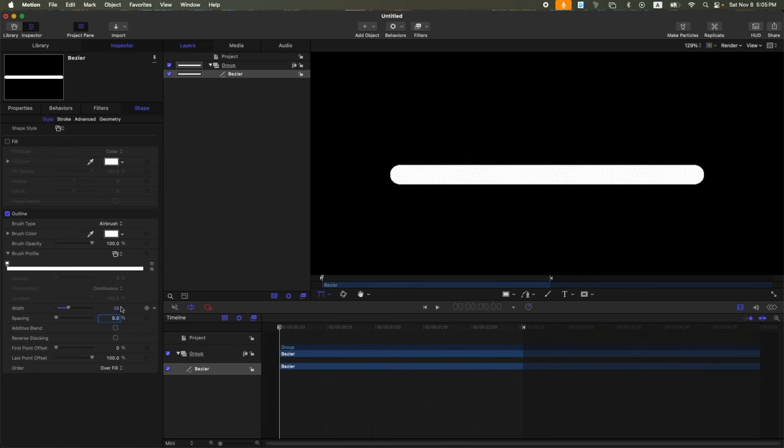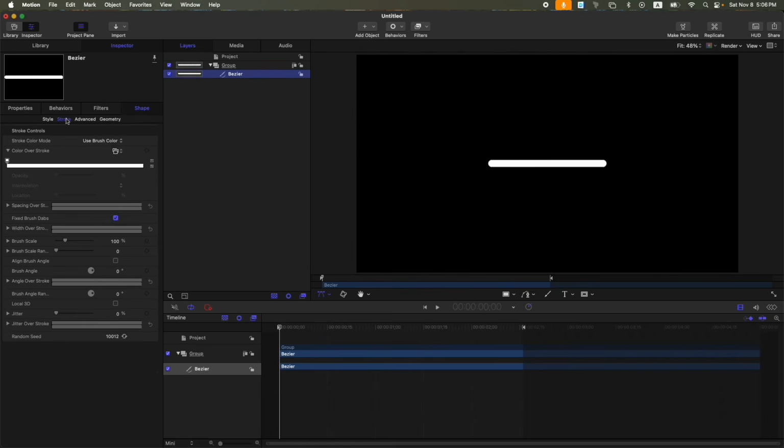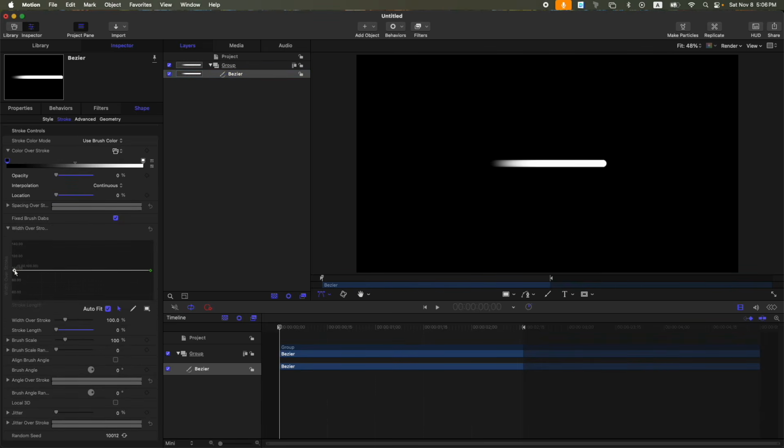So however you like. Then let's go to stroke. Then here on the color over stroke, let's add another one here, this one. So let's change this left side opacity to something like this one. Then here on the width over stroke, let's adjust this left side also to have this tapered shape. Okay, so we have now this.